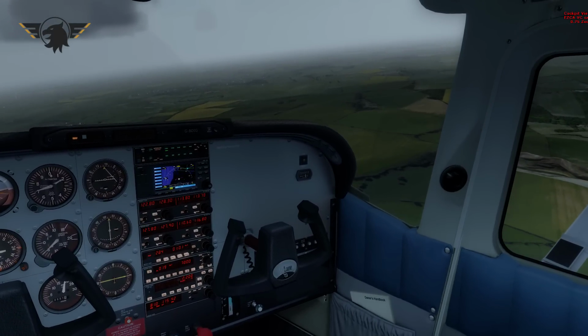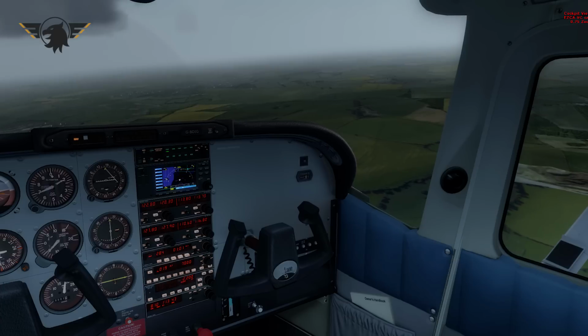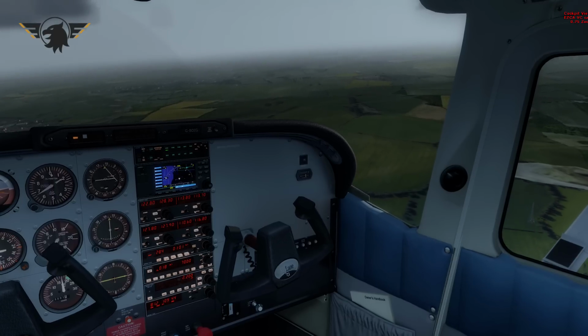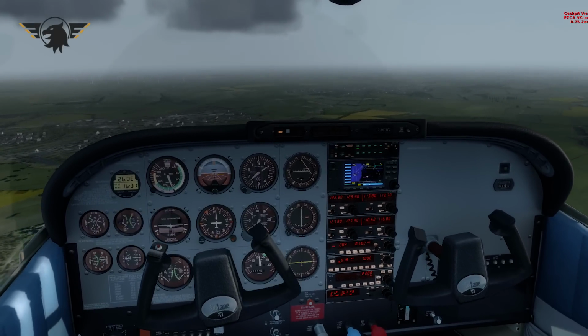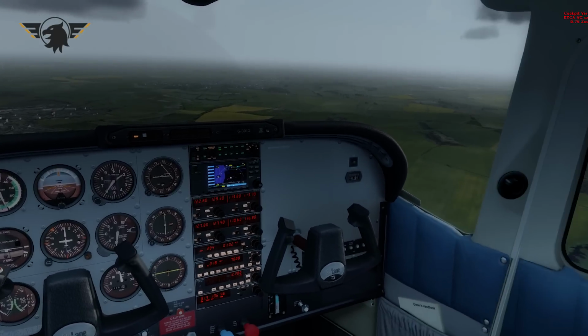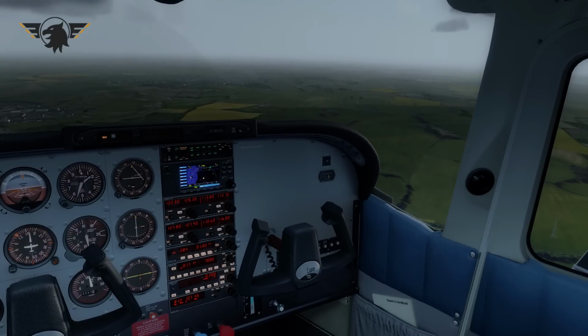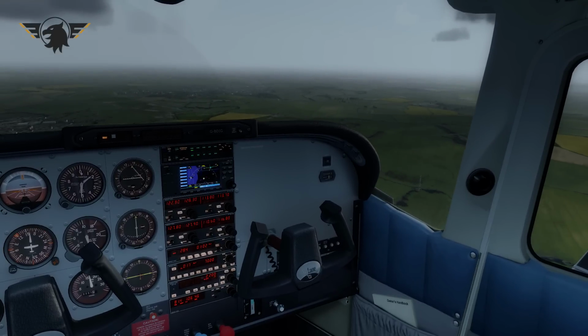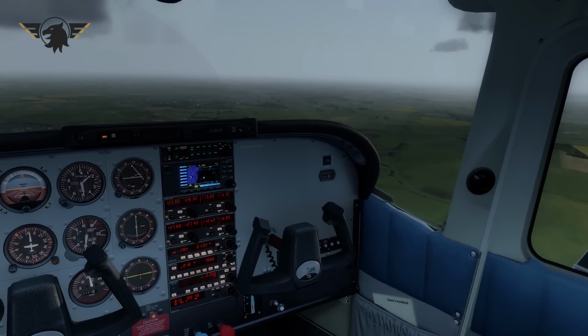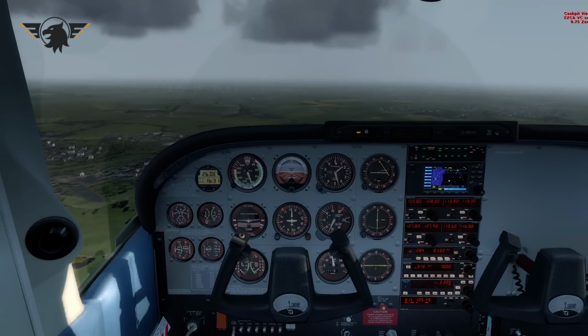A lot of back pressure. Oh yeah, I can see it now. Excellent. Okay, so we can start to slow down then. So we'll idle the power. We'll keep that descent rate going. We're on essentially a right base now for runway 26.